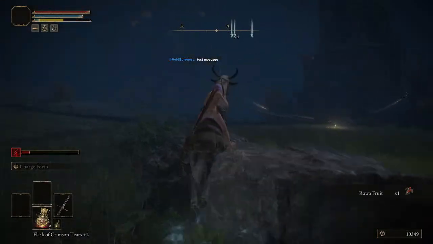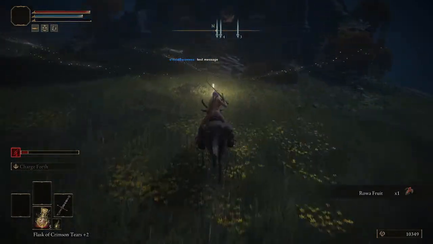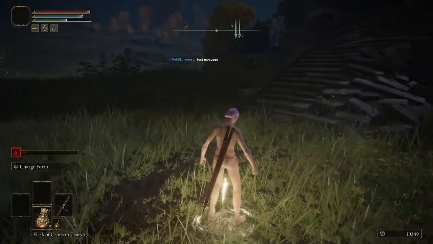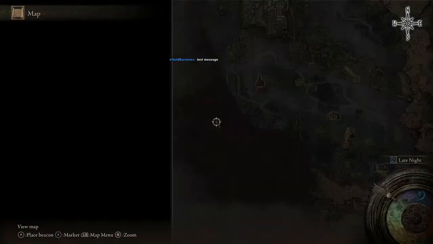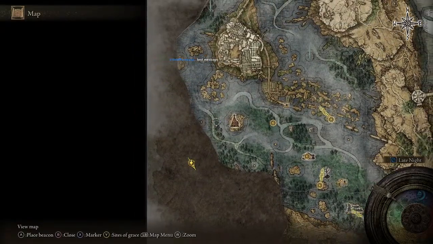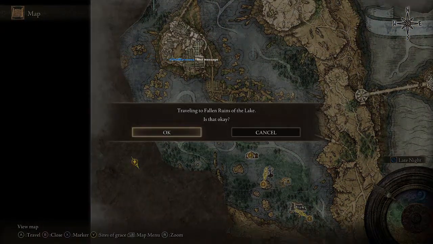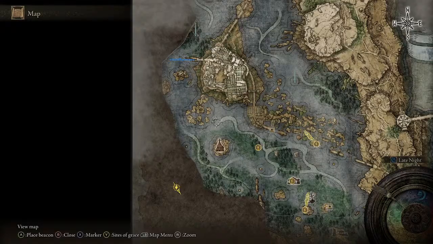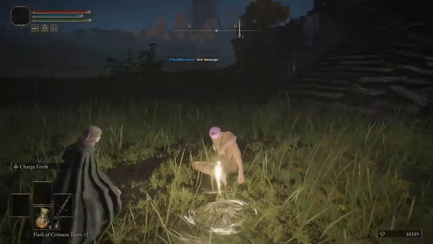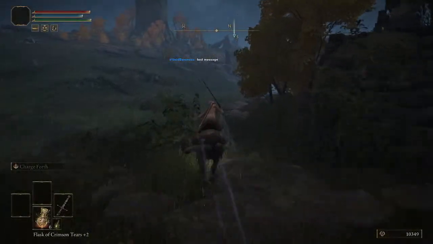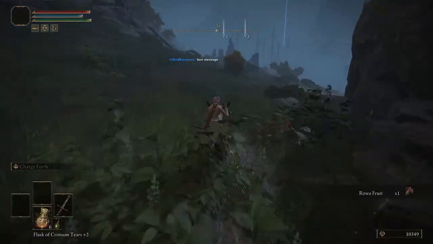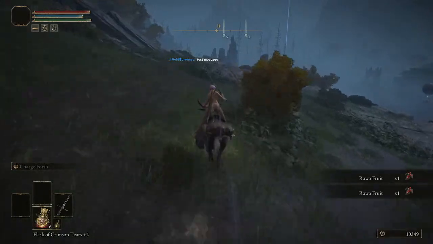Why is it so dark? Here we go. Grab this Site of Grace. Might actually be smarter to just ride up to Temple Quarter from here. Could be faster. In fact, I think it is faster.